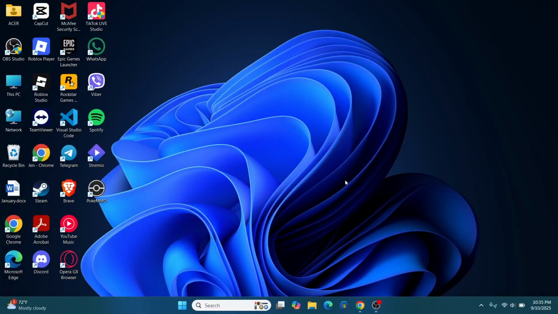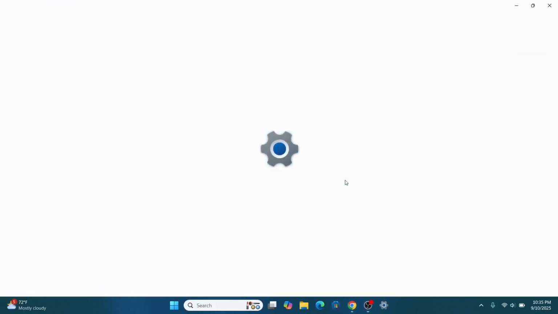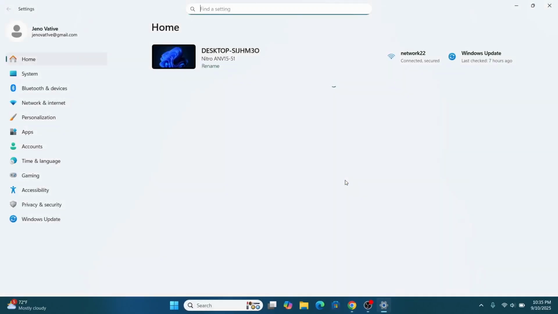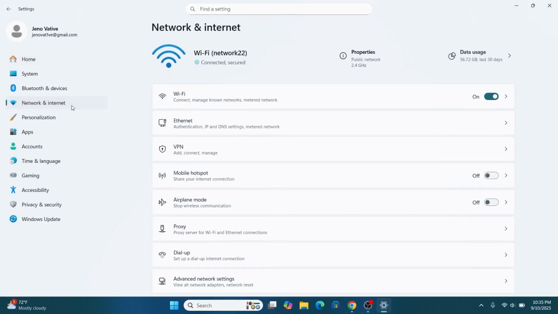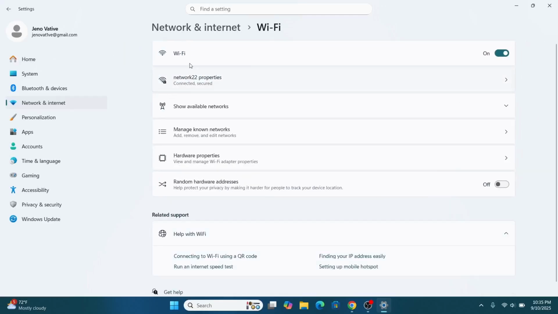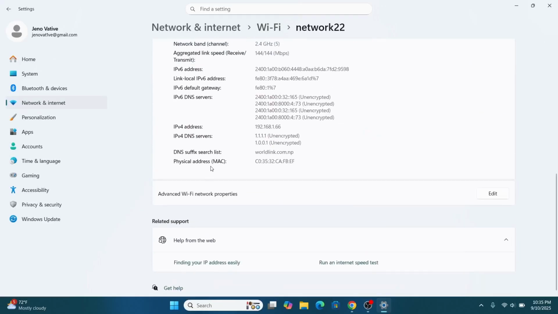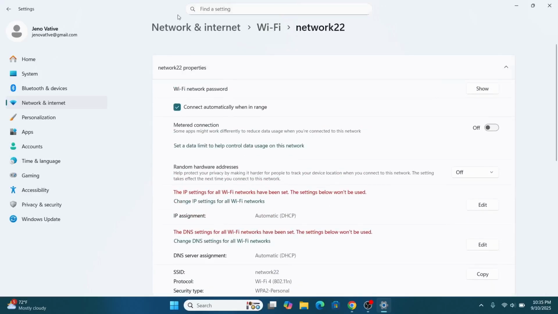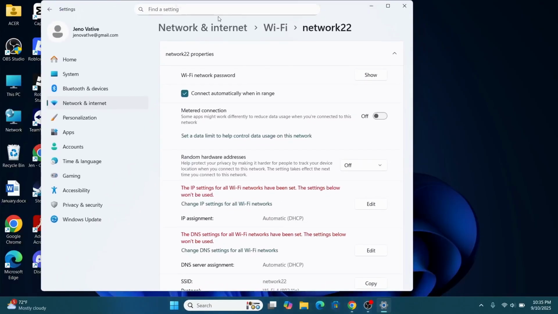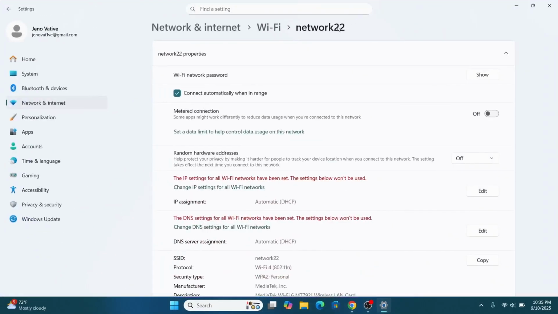Another thing you can do is forget and reconnect. Go to settings for that, hit Windows plus I, and go to network and internet from your left-hand sidebar and open up your network. After that, select your Wi-Fi and select your network here. You can just scroll down and look out for the forget option. If not, from here, you can just go ahead and forget it.